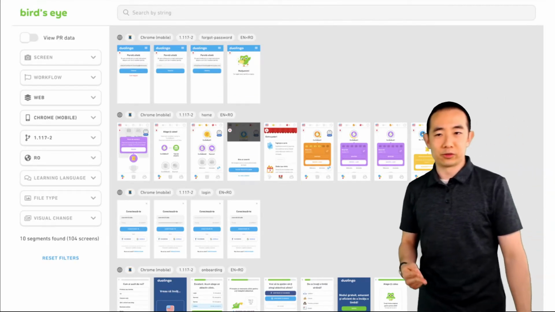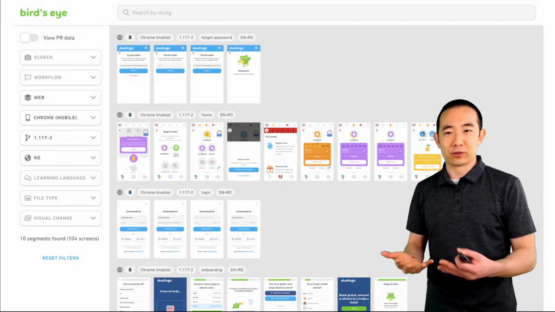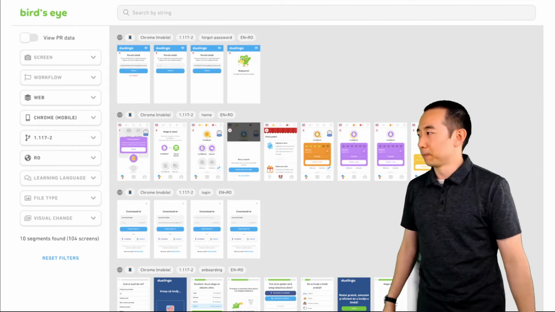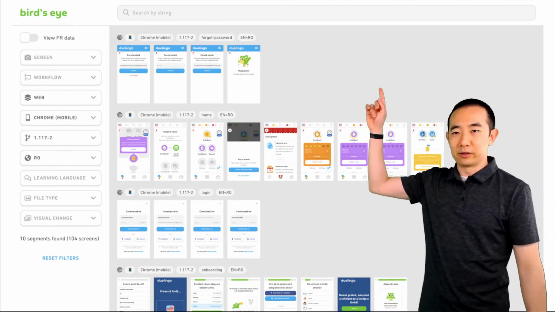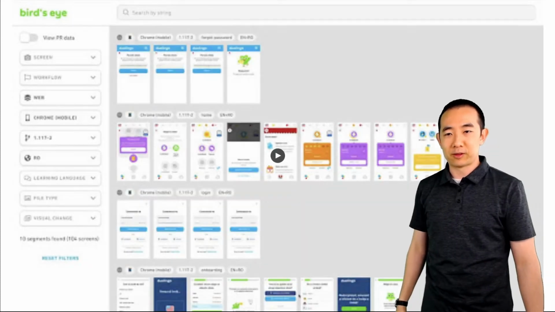Now, I said there were two issues. The second one is the unintended side effects. This is the one where I edit a string and I don't know what other screenshots use that same string and may be affected. So for this one, we're going to look at the search by string box at the top of the screen. And let's watch a demo of that.